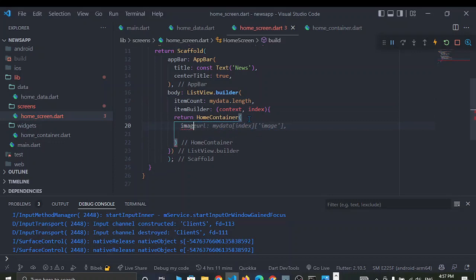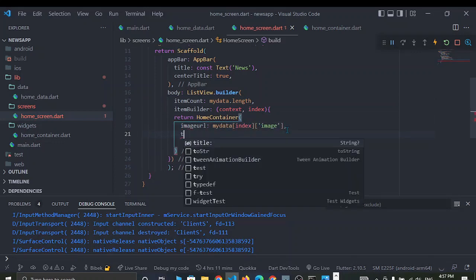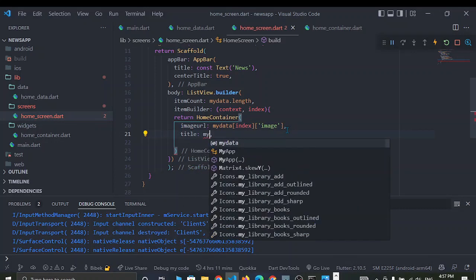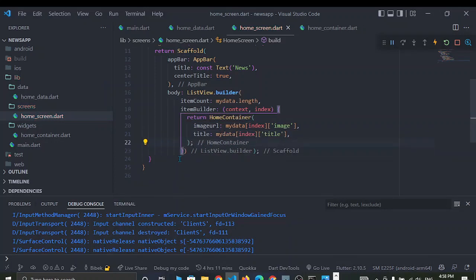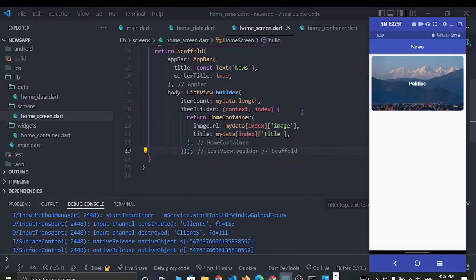Okay, let me add a comma here, and now let's provide this data. The imageUrl is going to be myData[index]['image'], and title is going to be myData[index]['title']. Okay, let me add a semicolon here. Okay, let's restart this.